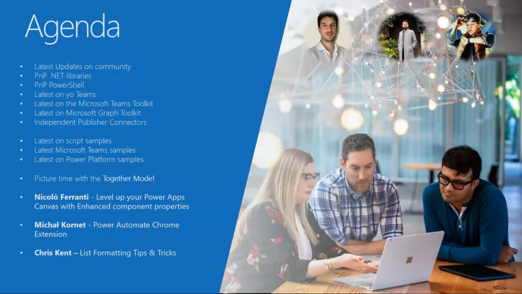And then we're going to have our three amazing presenters of the day. Nicolò is going to cover leveling up your Power Apps canvas with enhanced component properties. Michał is going to cover Power Automate Chrome extension. And then, of course, our lovable and one and only Chris Kent is here to wow us with his equestrian wonders of list formatting tips and tricks.